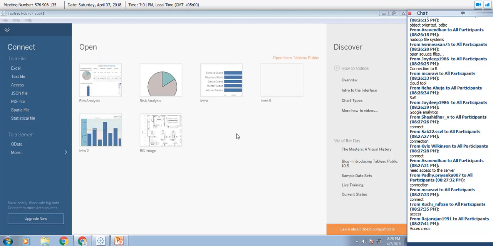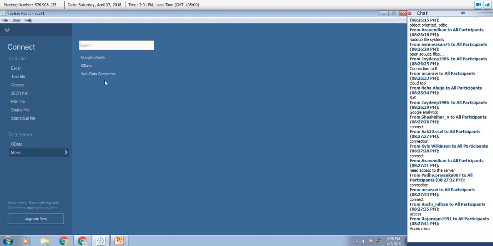In a server, it's a public version, so you have limited options. In case of a desktop version, you have a list of the most popular servers available in the market, and you can connect to any one of them. Some of them already have an inbuilt driver, so there is no requirement for you to download the drivers as well.